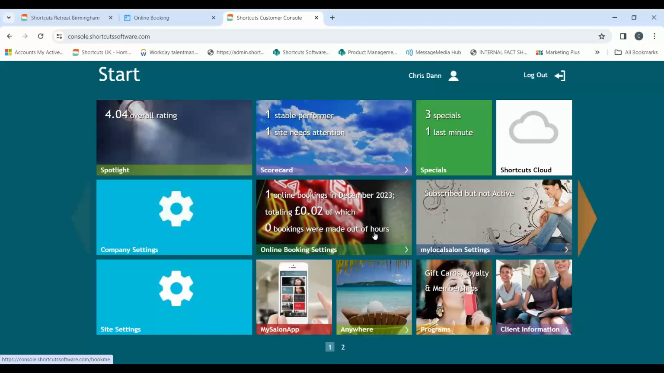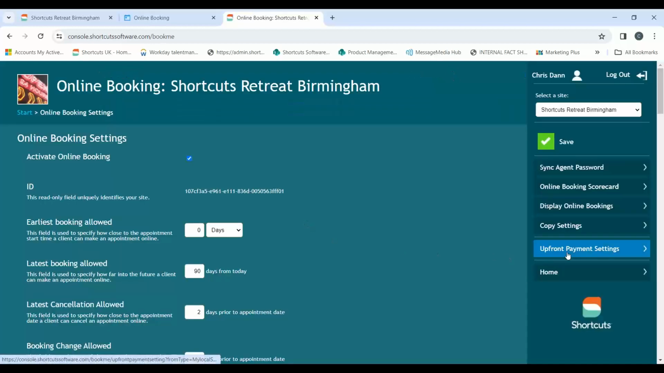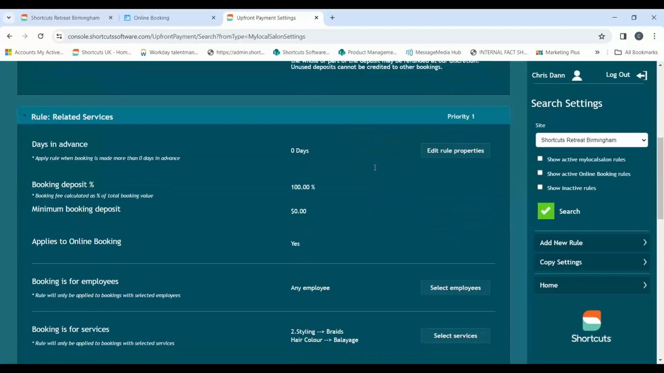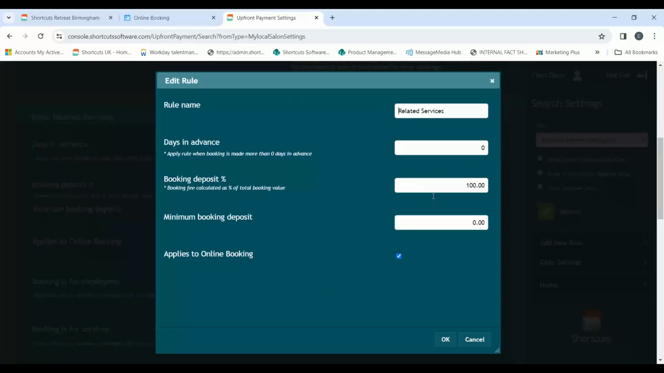You can go to your online booking settings tile just here, and we can go to upfront payment settings on the right hand side. And we can see I've just created a very quick rule here, just called related services. So if I go into edit rule properties, you can see I've just called it related services. You don't need to create a brand new one if you've already got all of your upfront payments configured for all services and all employees. You don't need to do that at all. This is just to make it nice and simple.